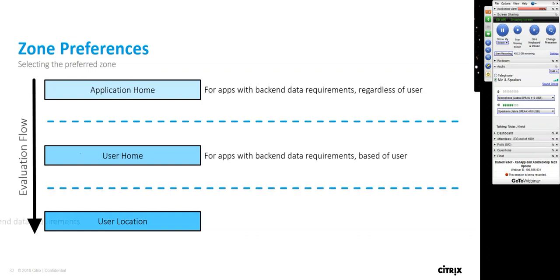And the reason why you would use these different ones is basically that it's all about the data. If the application has back-end data that is specific to the application, so think of a line of business application, then you're going to go with the application home for that resource. But if the app has back-end data that's based on the user account, then you use a user home. So for instance, think of Outlook. Outlook has a back-end data file, your cache data file, but that's based on the user. So that's based on where the user's maybe home drive is located. That's where your Outlook cache file is going to be. So in this instance, you'd want to use the user home for the zone preference for that particular resource.